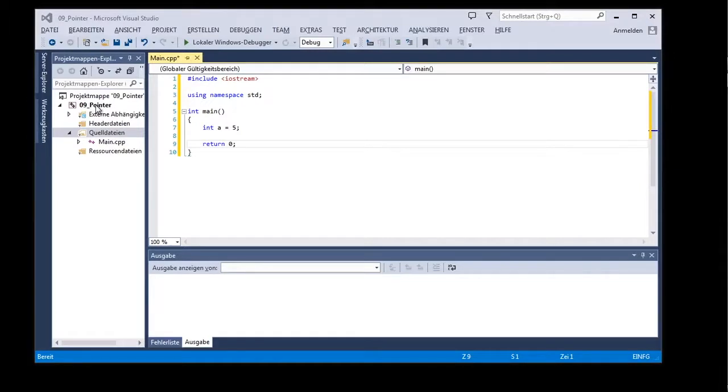So I already created a project named pointer and added a C++ CPP file. Then I already included all our standard structure like include, using namespace std, and the main function with a return value. Also here is already an integer variable named a, which I assigned the value 5 to.